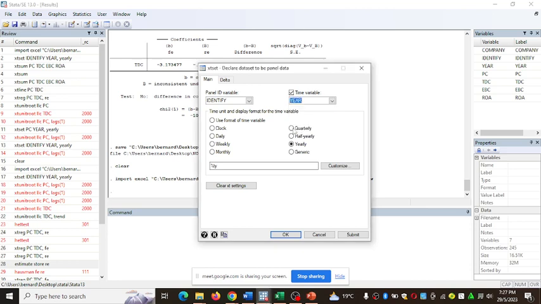So we select it here. And you will remember the display format for the time variable was in this format. So use format of time variable. We want to change it to yearly, because our time variable is recorded on a yearly basis. So you click on yearly and click OK.